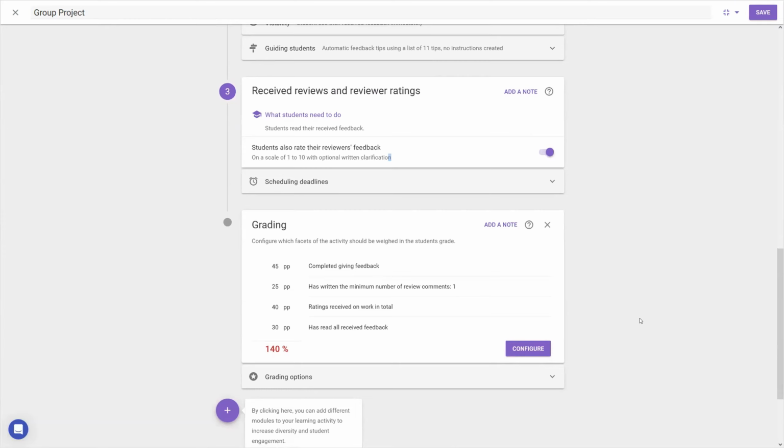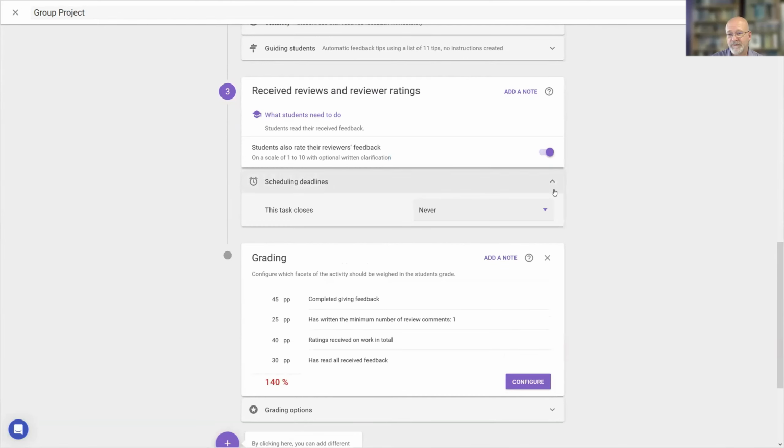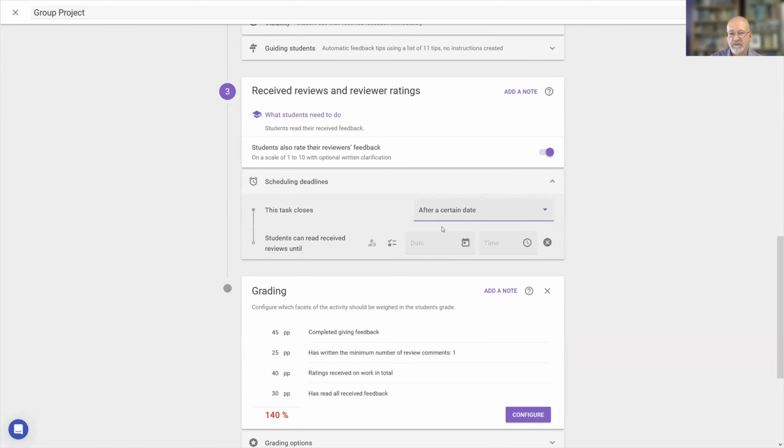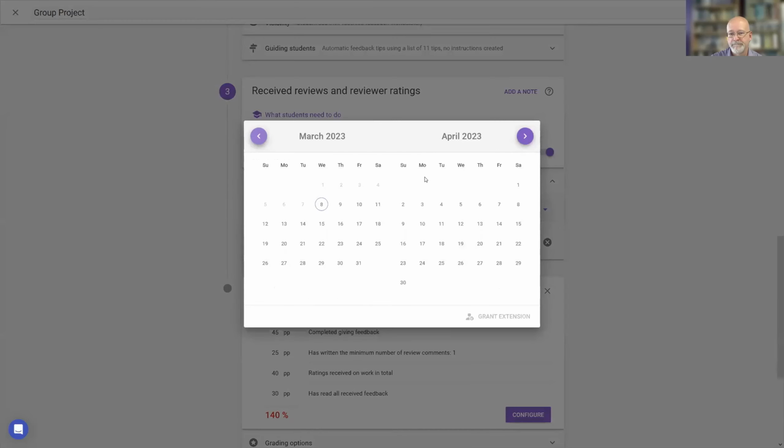Okay. And then you have another deadline here. And so you can set a due date for when they have to have reviewed all of those peer reviews from their group members. And so you can set the date, or you can say, oh, it's open anytime. They can finish them up at any point. Most people are setting a date on this, saying you need to have read your reviews by a certain date. Okay.